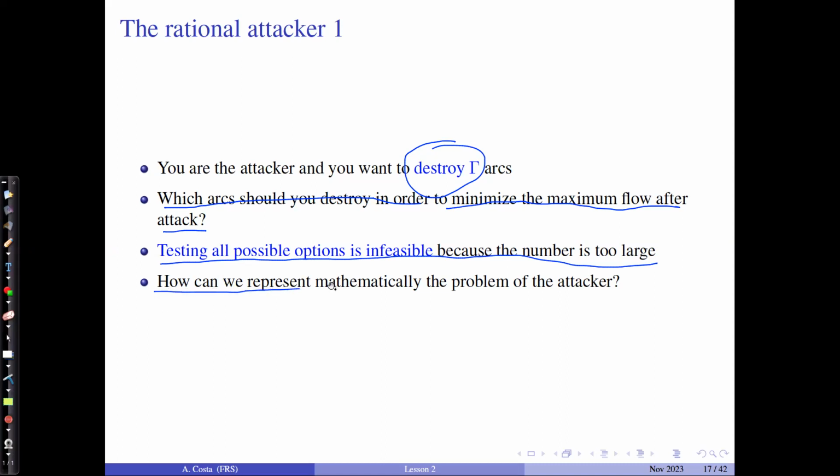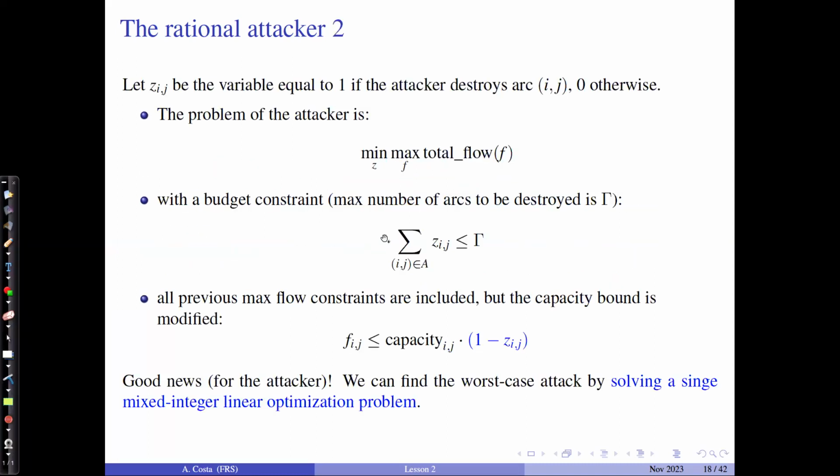And how can we represent mathematically this problem? So this is what we are going to discuss now. Don't be afraid of this. I will explain. The concept is quite simple. Let's say there is a new variable z, and this variable is equal to 1 if the attacker destroys arc ij, 0 otherwise. So for each arc ij, we have zij, that is a binary variable, 0, 1. 1 I destroy, 0 I don't destroy. So this is a variable for the attacker.